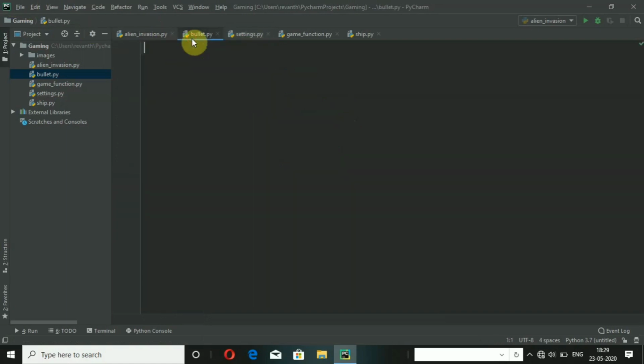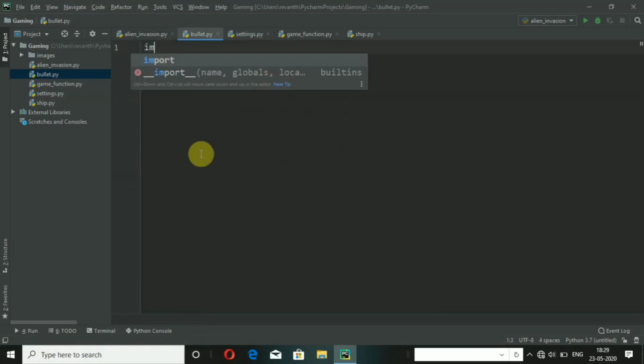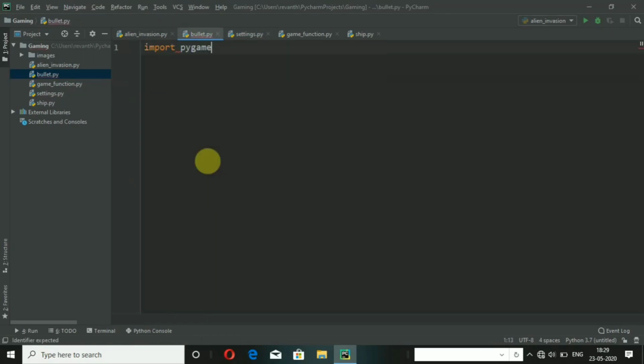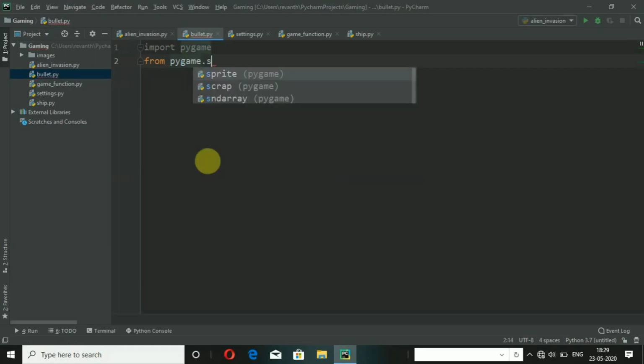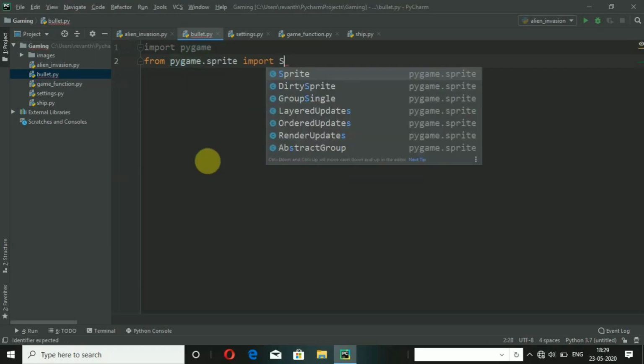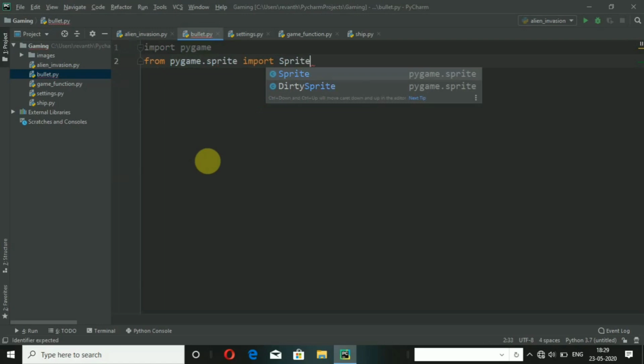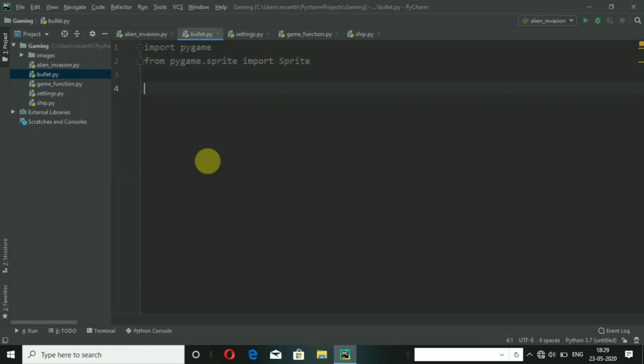Now coming to bullet.py, let's start our program. As usual, import pygame. Now I am going to import pygame.sprite. This module is very much important for the group of bullets. I am creating a class Bullet. Here in that I am introducing Sprite. Now initiate it.